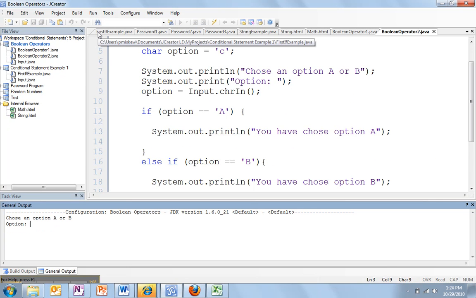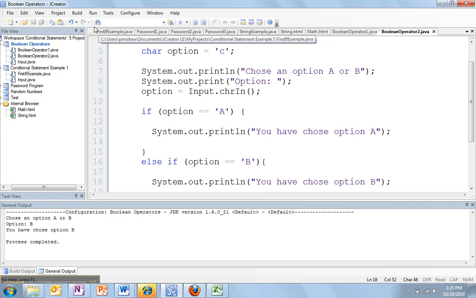So if we run this program, pretty straightforward. It prints it out. I choose A. You have chosen option B. Let's run it again. If I run this program, you have chosen option B.